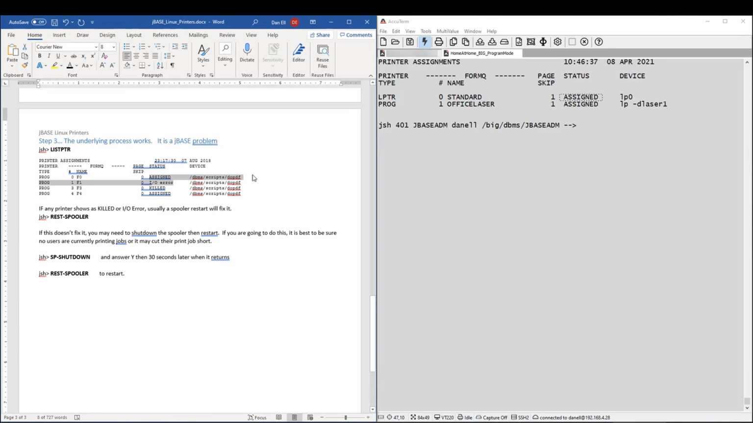So most of the time, if you've got a jBASE printer problem, you're going to see something other than assigned in your listing, and all you can really do is restart the spooler. If you do a restart spooler, that should change these IO errors and kills to assigned, and the printer should start working.